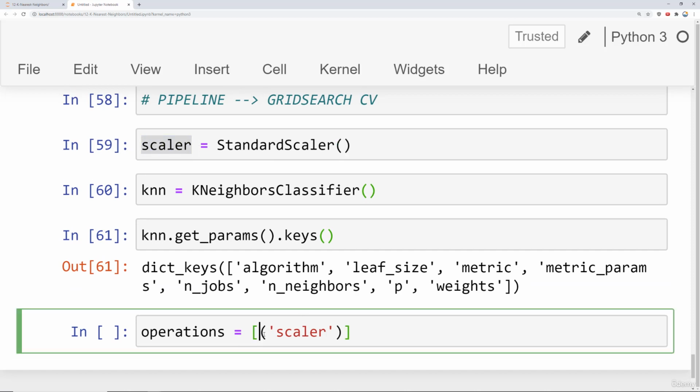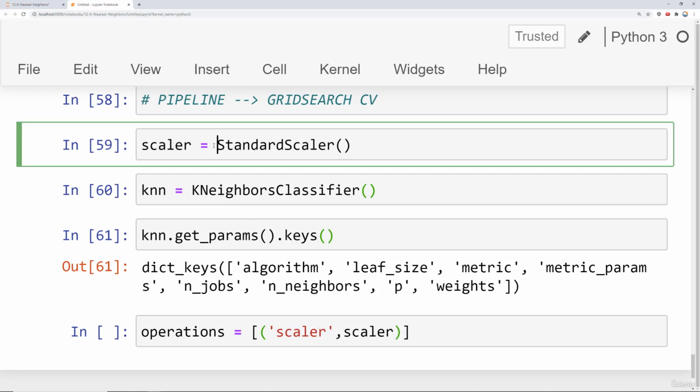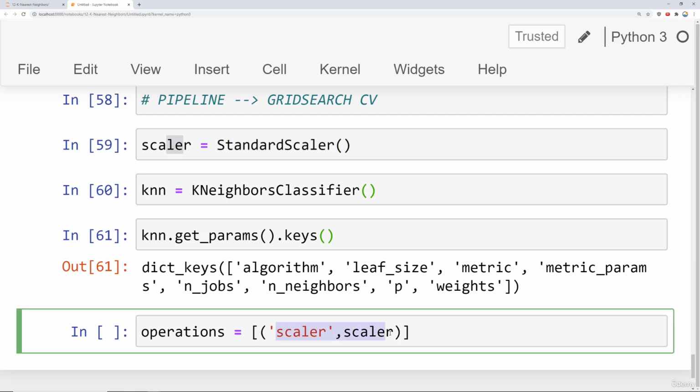So the first thing I want to do is scale incoming data. So I'm going to call the string code scaler, and I pass in the variable for my scaler object, which is also called scaler. These two should match pretty much exactly, except one is your string that you're going to reference later, and one is the variable name.